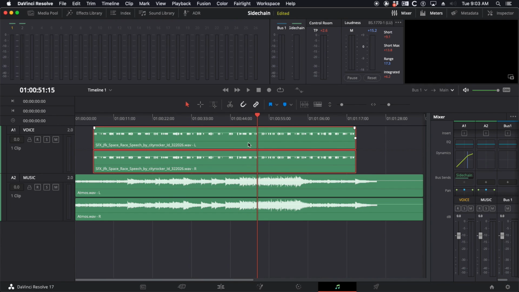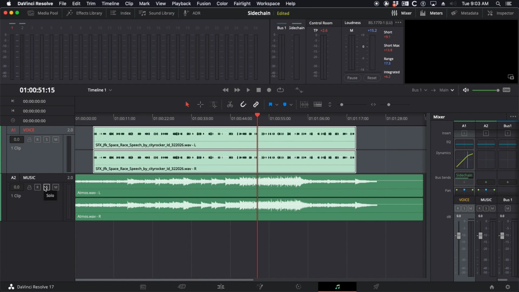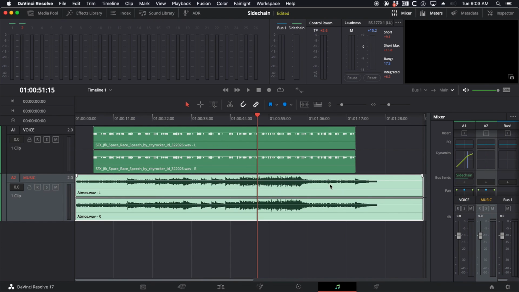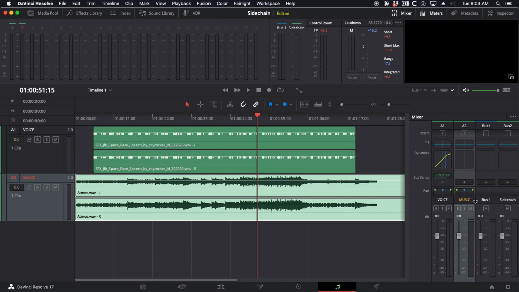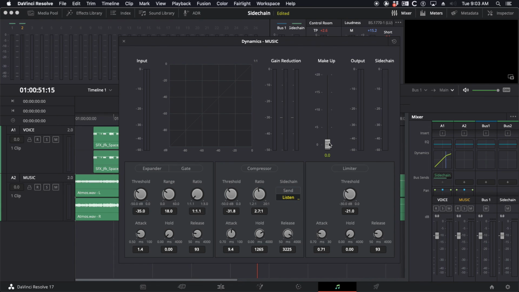What this will do is it's going to look at this track with the dialogue on it, and it's going to adjust the volume of this track based on this input. So we have to connect the voice to the music track, and we have to set up a compressor. How we're going to do that is over here in our mixer window. I'll make this a little bit bigger. See this dynamics tab? Double click that.